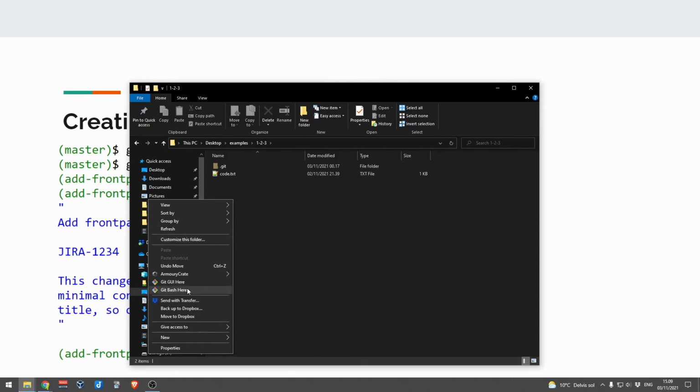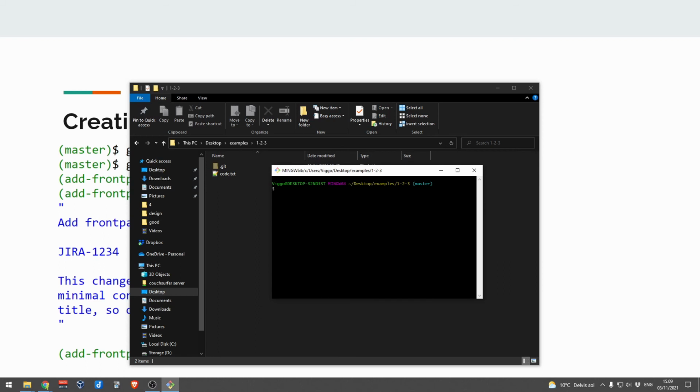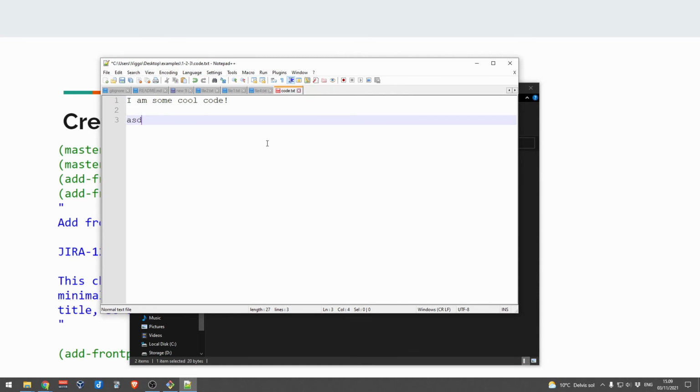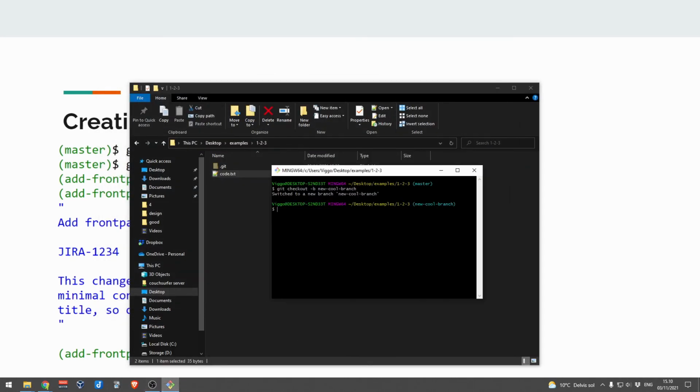You can just go to the folder, right click and say git bash. That's how you have it. So if I want to create a new branch, I'll simply say git checkout -b and then new cool branch. And as you can see right here, now I'm on my new branch. It's very simple. Then if I were to do some code changes, just go in here, write some amazing code, go back to git bash.